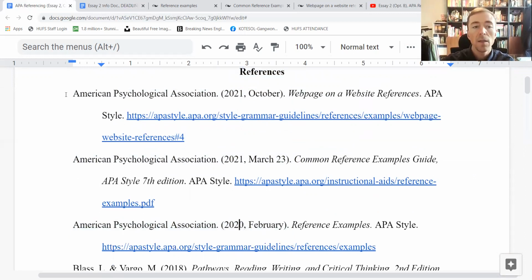So because these don't have an author, this is the space of the author, you just use the organization or the group that created this web page. And then that's the same, APA 3 times, American Psychological Association. So next you go to the date.